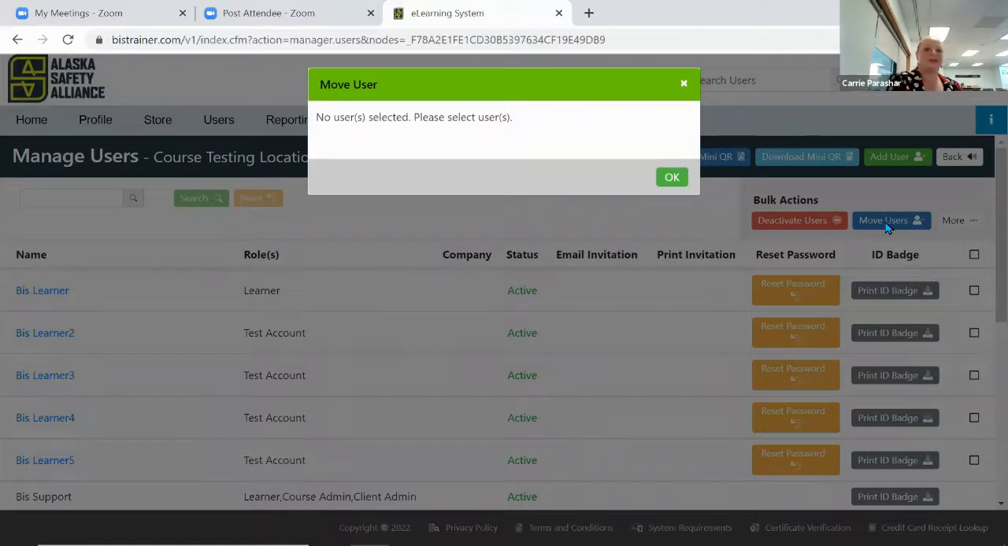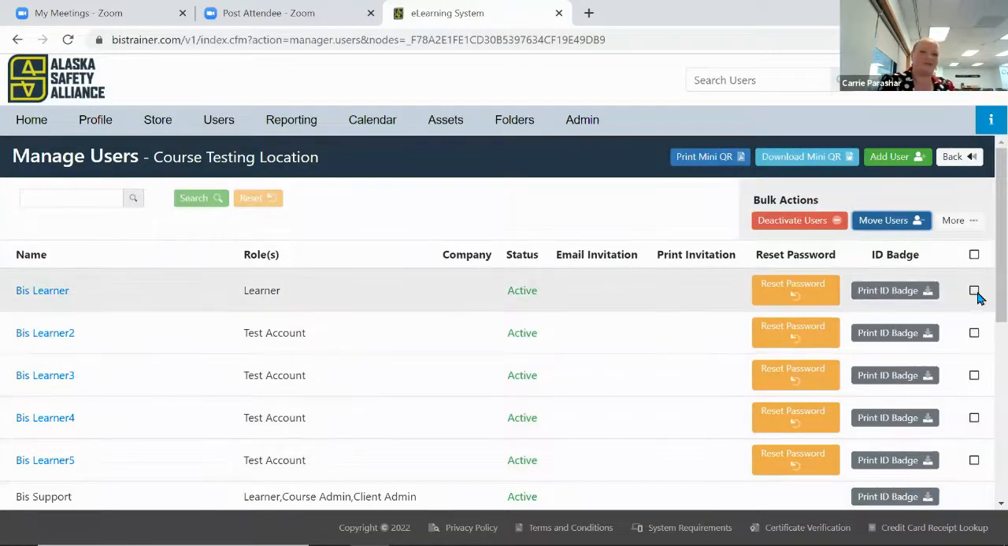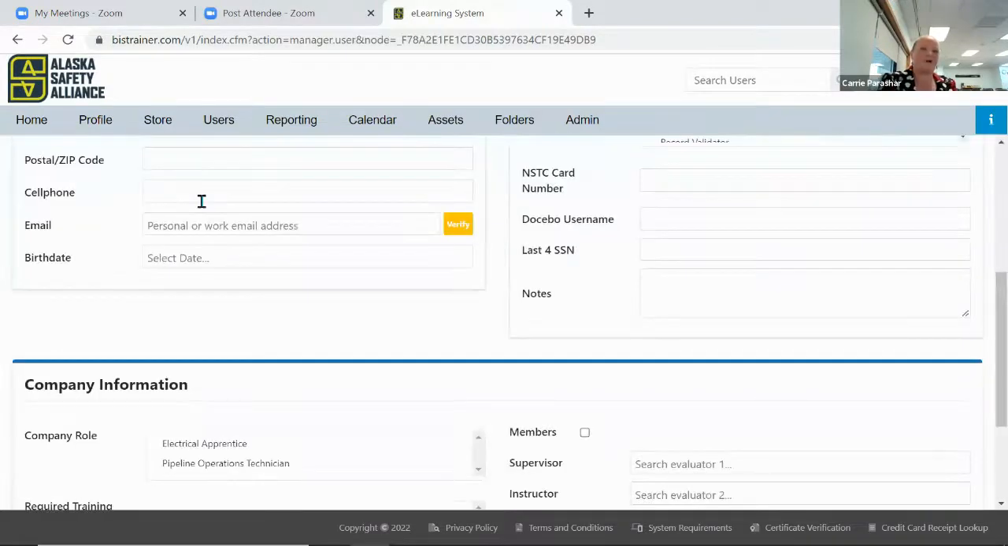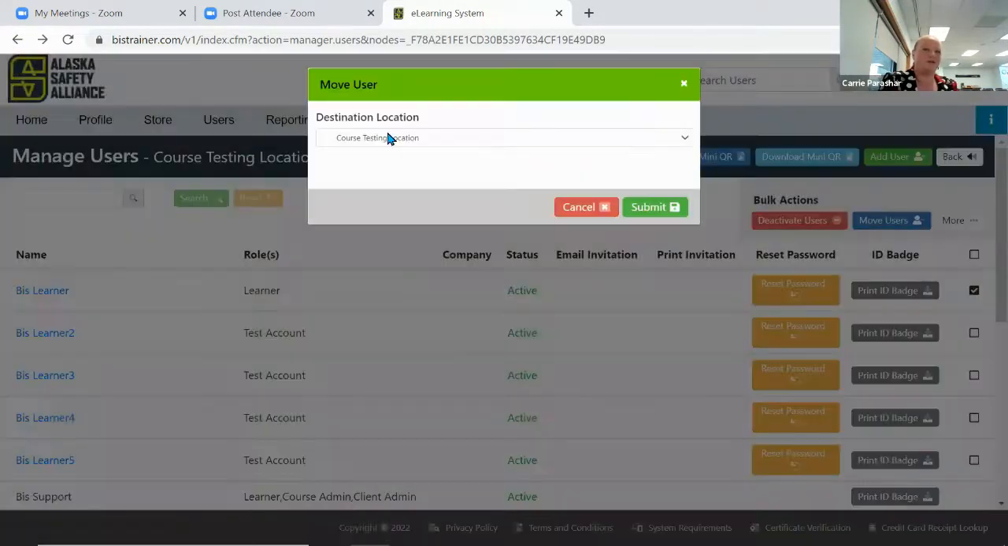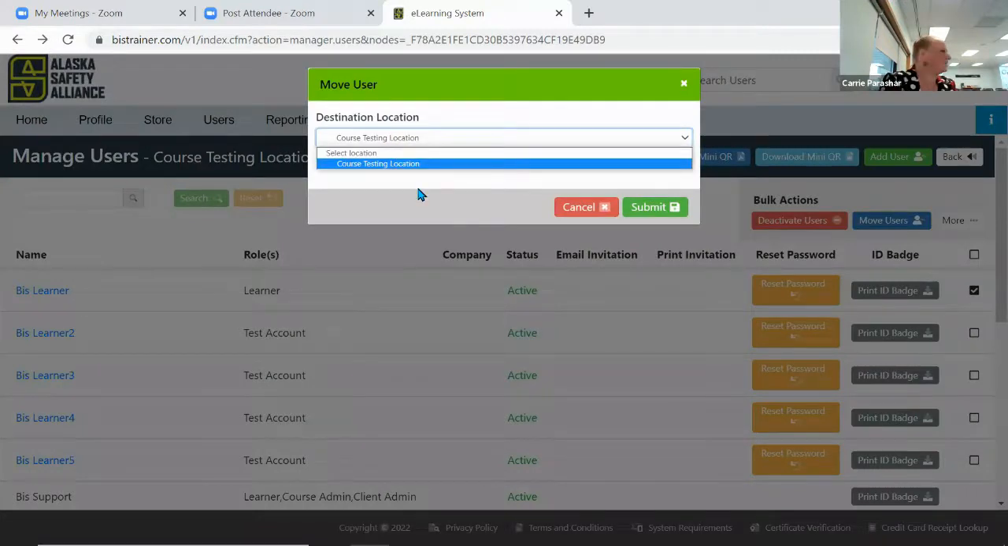you would literally just hit this button that says move users. Right now, I haven't selected any. So if I was to select this user, I would just click that button. Oh, I'm so sorry. Wrong button. I would select this button and it would say move users. And then you have a chance to pick your locations. It's that easy, and then you hit submit, and they'll move.